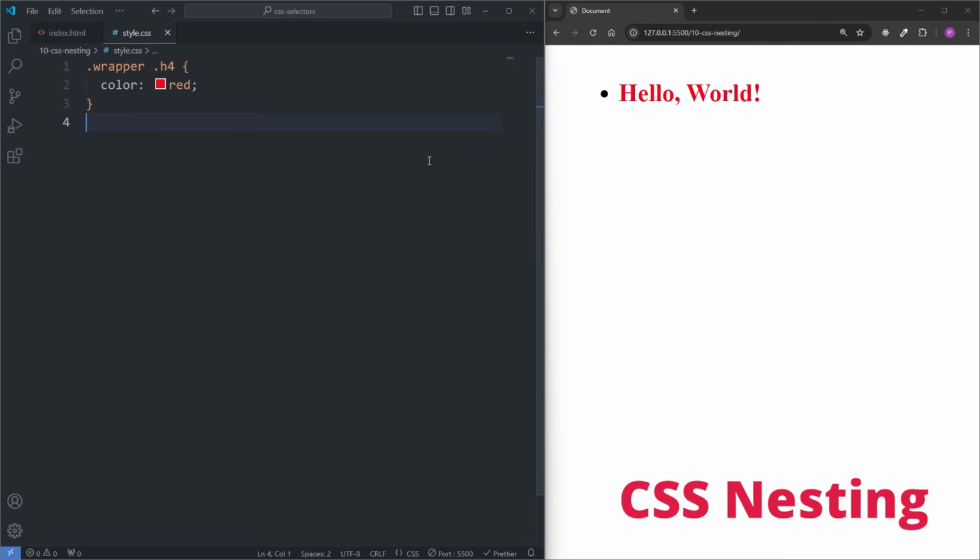As of August 2023, and as an alternative to the descendant combinator, we can select child elements simply by nesting our selector inside the parent element. When I save, we see our h4 is red.